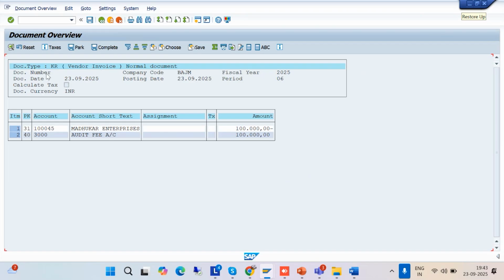So the document number was not generated. Why? Because we have not posted. We are just seeing whether the entry is correct or not, and we want to see its debits and credits. For company code BAJM, fiscal year 2025, the document date is today's date and the posting date is today's date. The period is 06 and the document currency is INR.